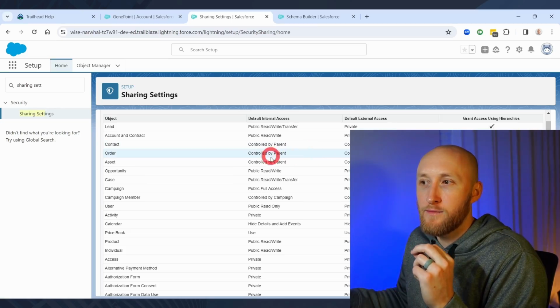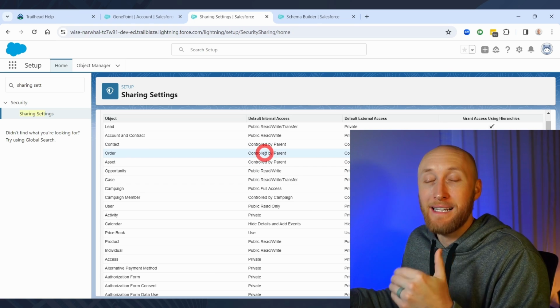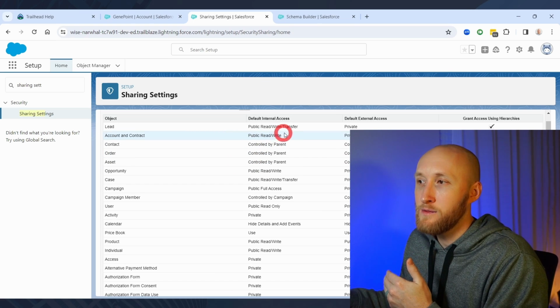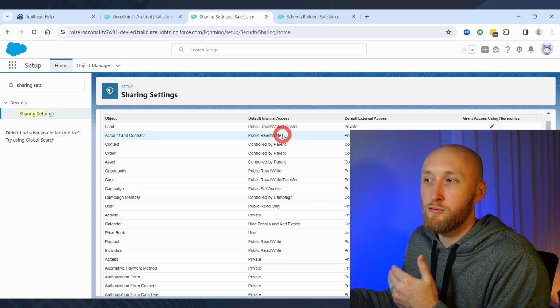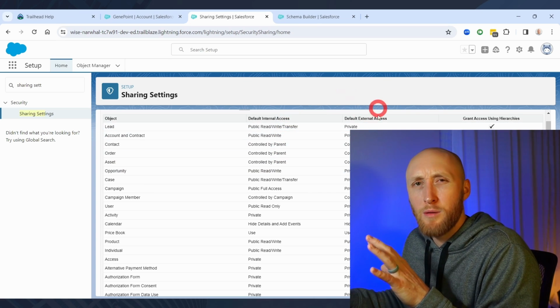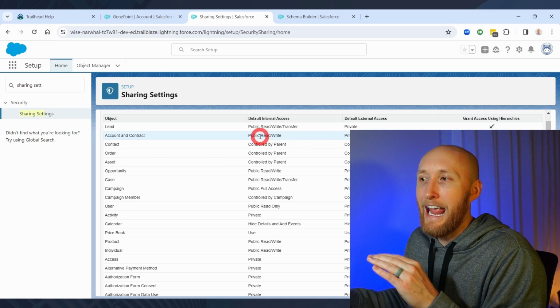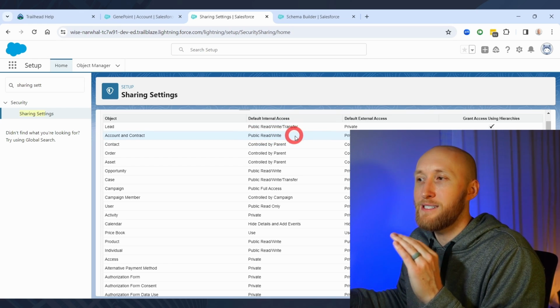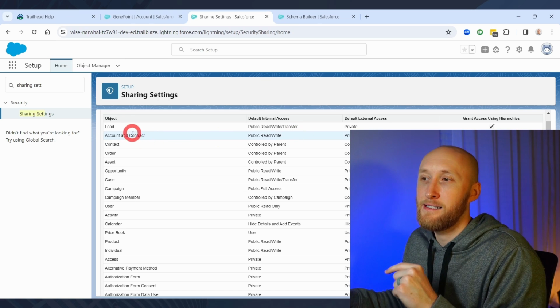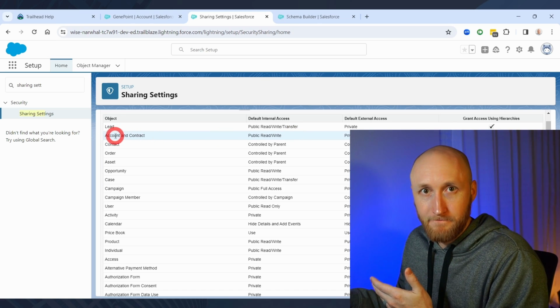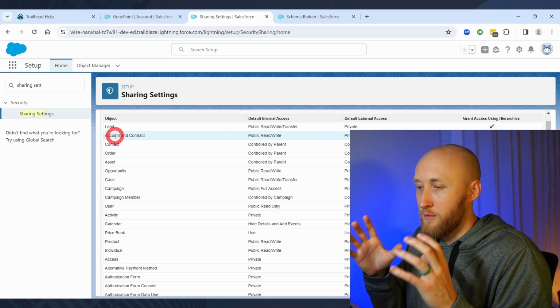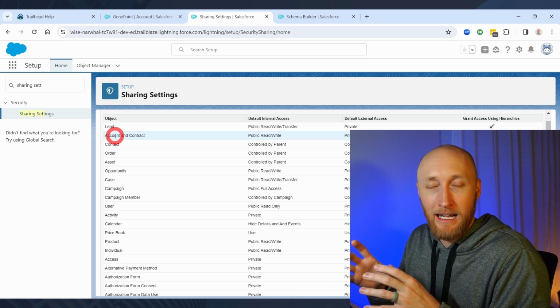So if I take a look right now at what I have, talking about those very basic objects, I have the account, which is public read and write for internal. Let's not worry about external users. Let's talk about internal users. So that means that everyone is able to see and edit every account. Everyone can see every account and edit any account.